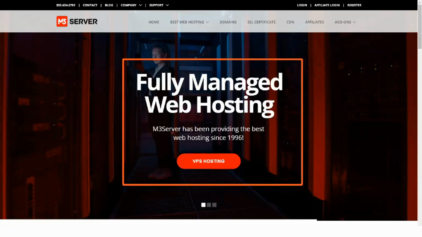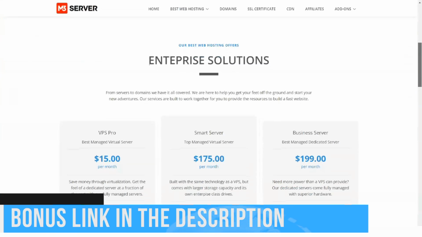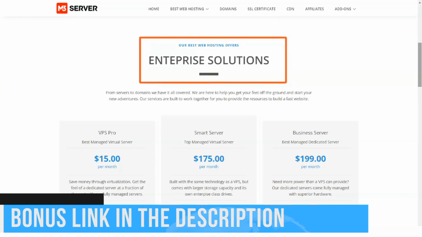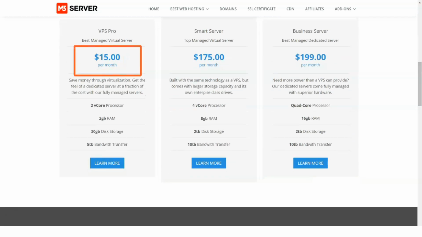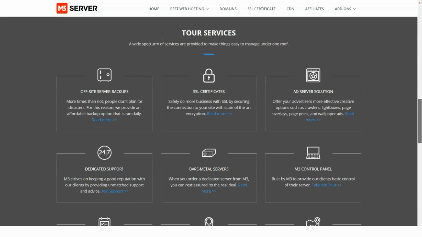M3Server offers virtual, dedicated and managed servers and a wide range of web services including a content delivery network, advertising servers and an external server backup service. While this may seem overwhelming to the average blogger, the company prides itself on being accessible to all.